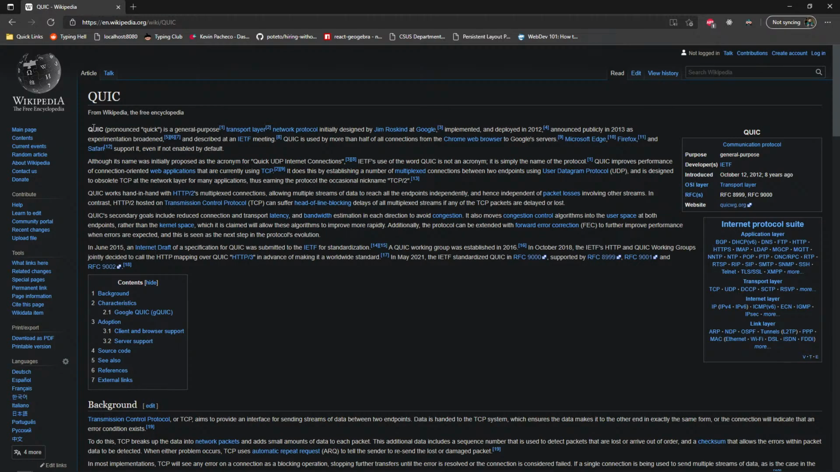QUIC. In the future, instead of HTTPS, you might end up just saying QUIC. I think Chrome already supports QUIC as one of its protocols. It's still in the experimental stage, but this is going to be the new protocol for a lot of this stuff in the future. It's a general purpose transport layer network protocol.